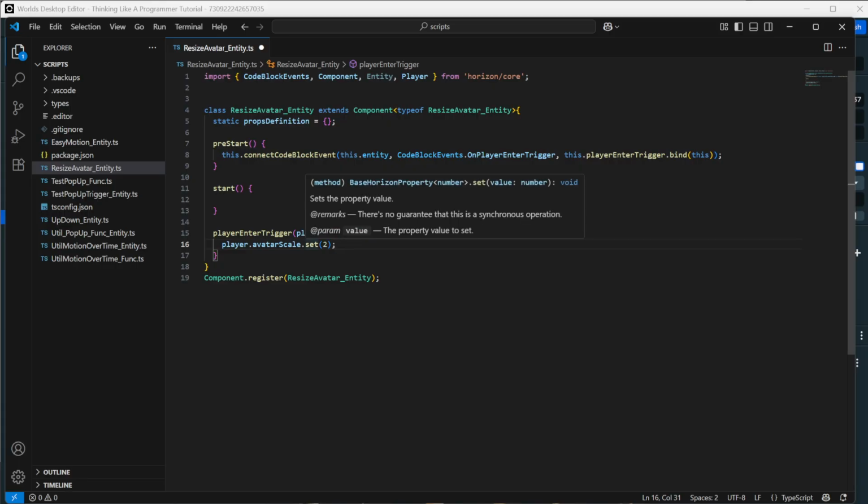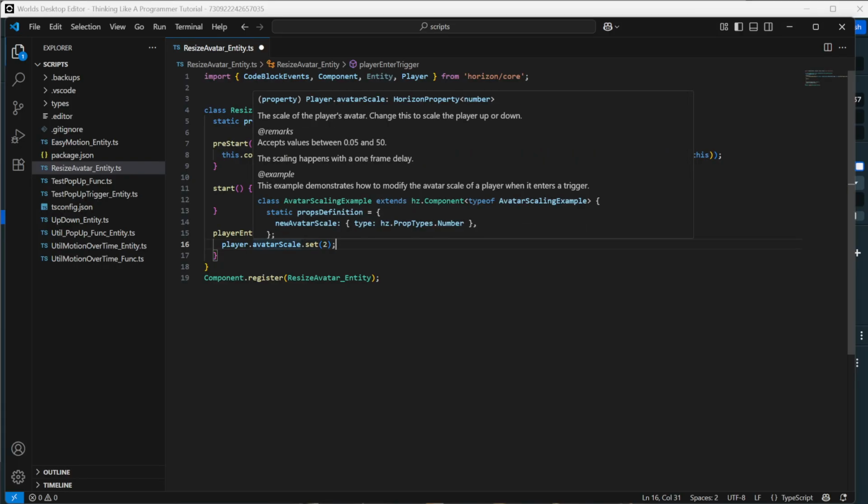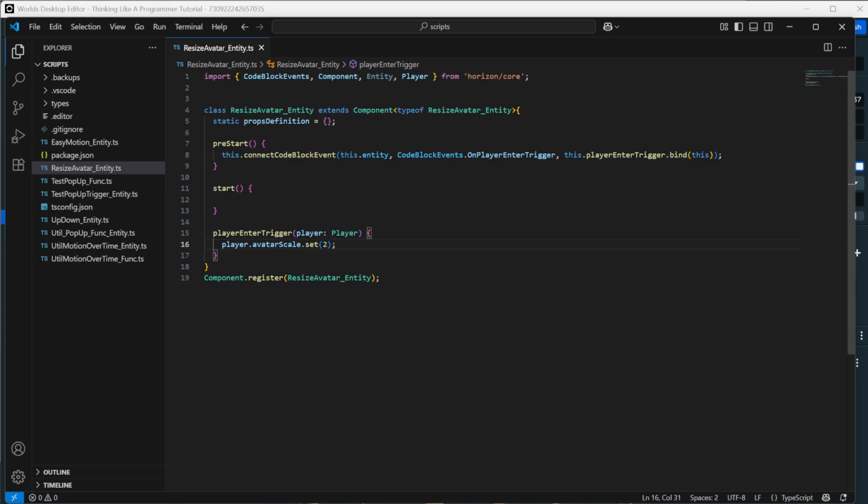And just hovering over here to see if there's anything. If I hover over avatar scale, does it say anything about needing to be local? The scaling happens with a 1 frame delay. This event demonstrates. It doesn't, but I'm pretty sure it has to be. Everyone has told me it has to be. But that's why we try these things. So the script is now set up.